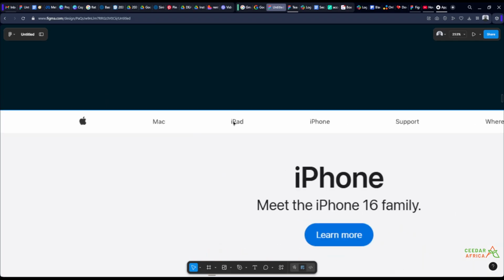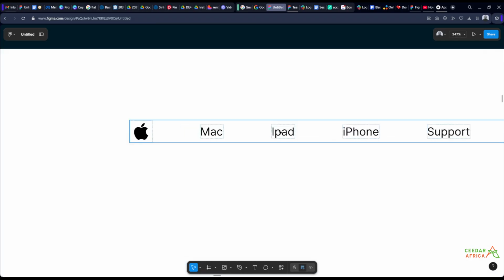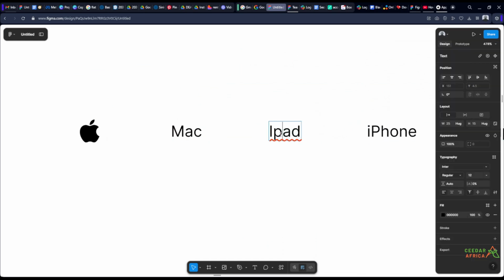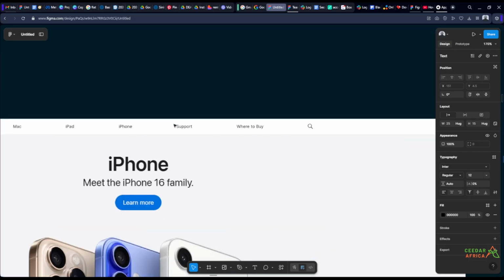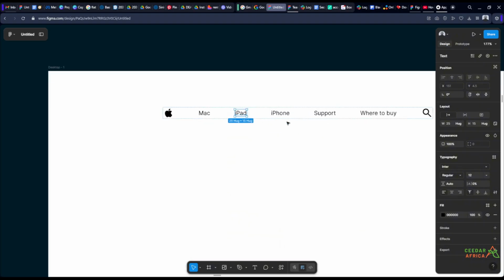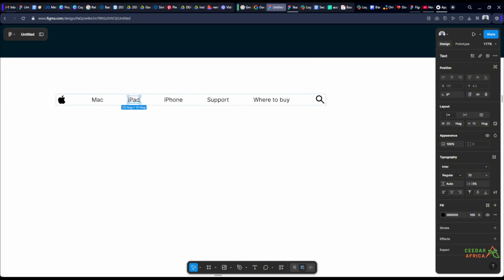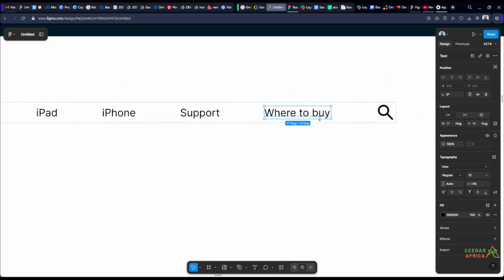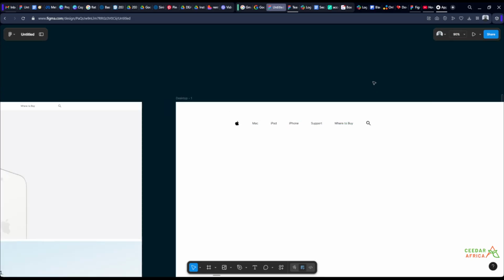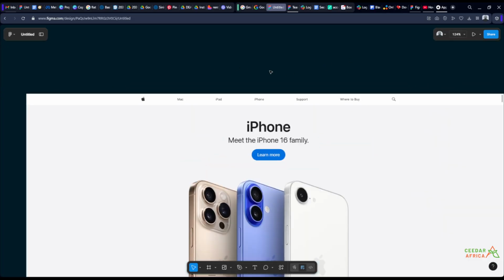Mac, iPad. iPad should be in small letter, and the P should be in caps. Also iPhone, okay, iPhone is correct, support is correct. Where to buy, this should be like this. So we are almost there, right?